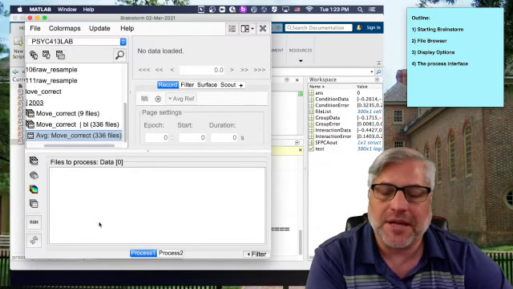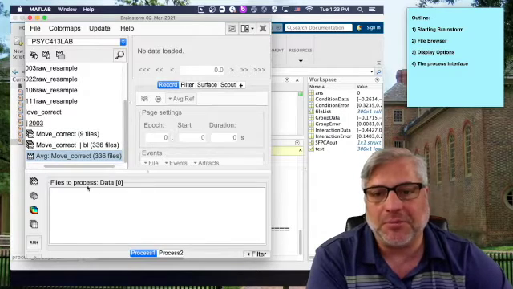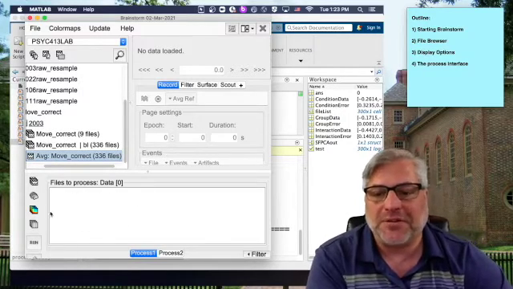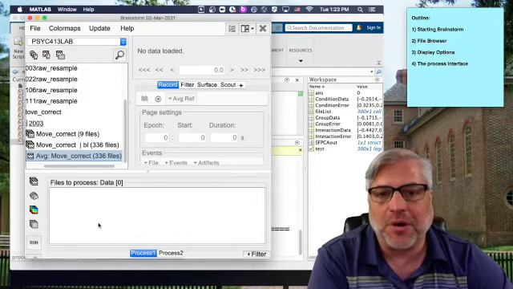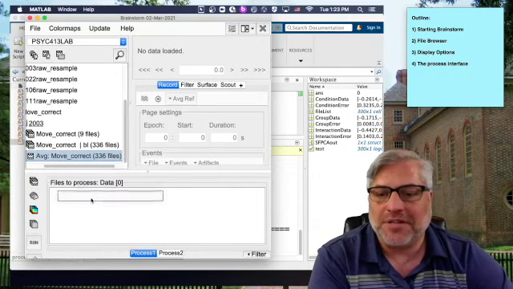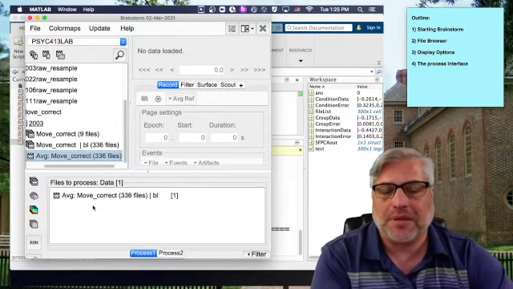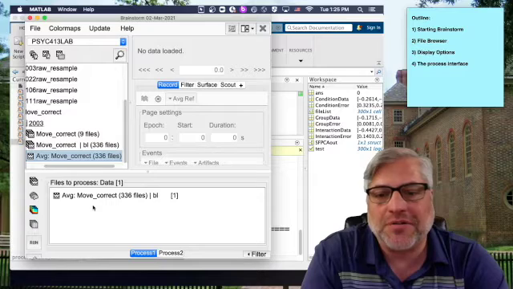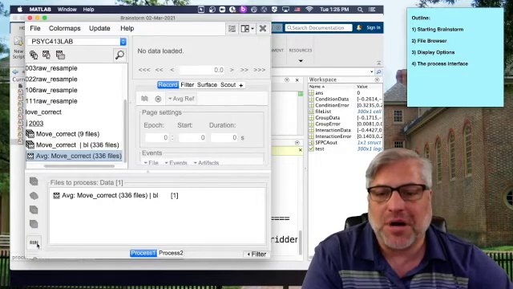The last and probably most important menu or field in the Brainstorm GUI is the Files to Process field. This is essentially a container for files that you wish to apply some process to. So dragging files down into the Files to Process field of the graphic user interface then allows you to run certain processes.